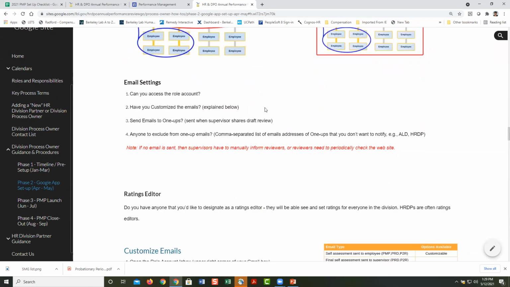Then we go into email settings. Can you access the role account? And what is the role account? When you go into your Gmail, that little picture up in the corner, I have mine right up there at the top. Either it's your picture or some people maybe have their initial, but that's where you click to get to the role account. In there, you need to have customized your email. We'll go further into that. Send emails to your one-ups. So anyone to exclude from the one-up email.